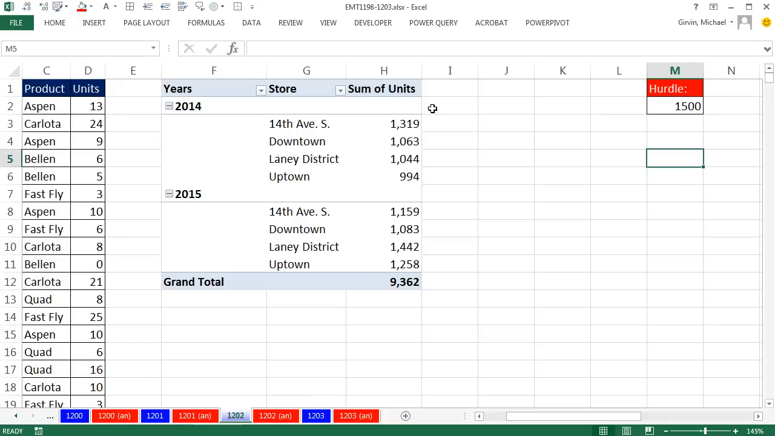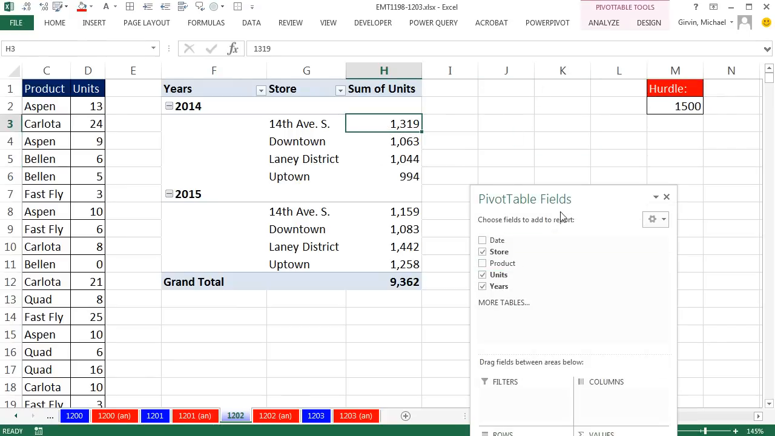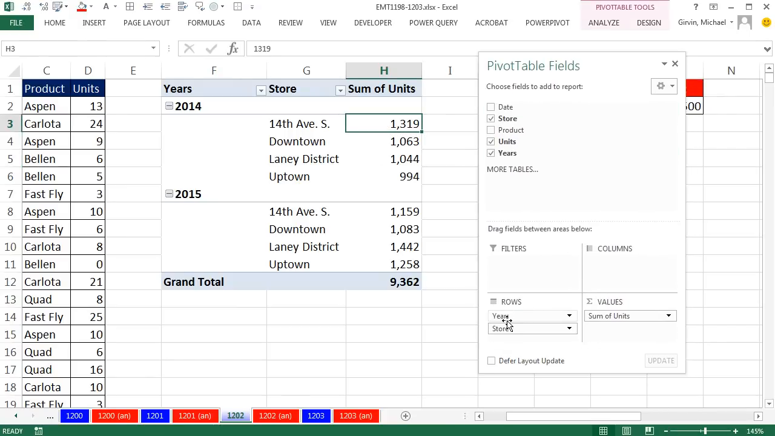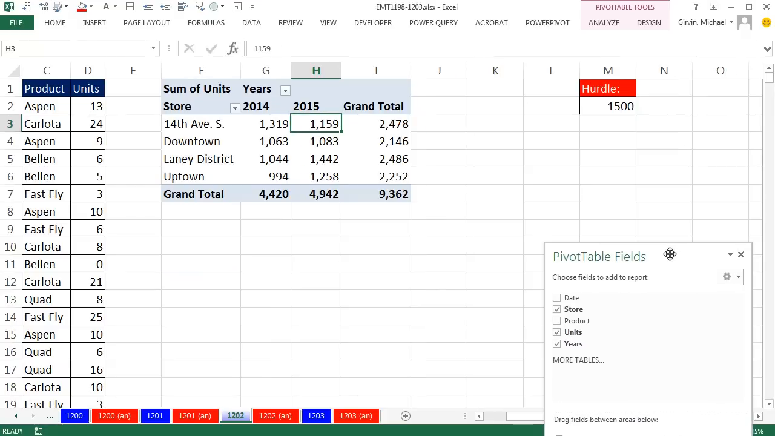I actually want years over here, so I'm going to click inside the pivot table. And from our pivot table field, let's just drag from the row area years over to columns. Later we'll pivot it back and see that the conditional formatting will follow it. All right, so now I'm going to click in some cell inside the value area.